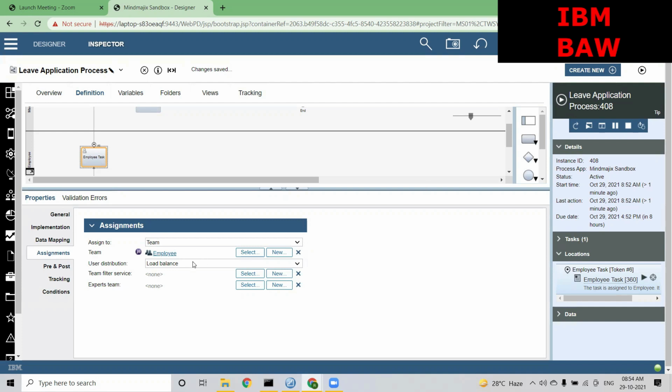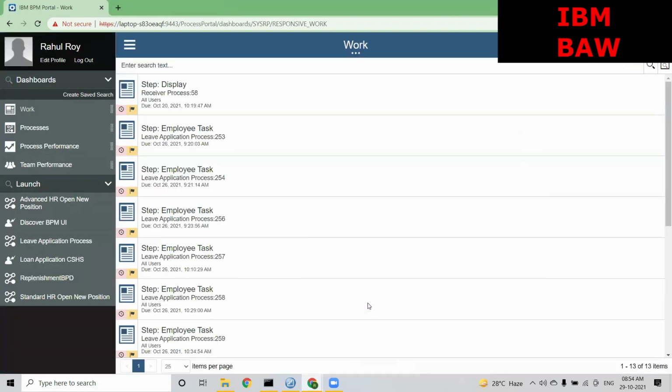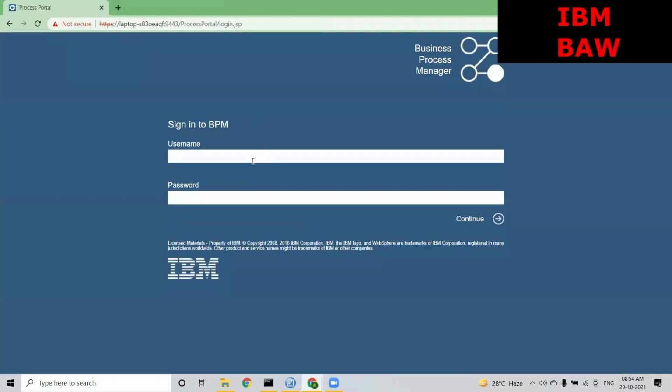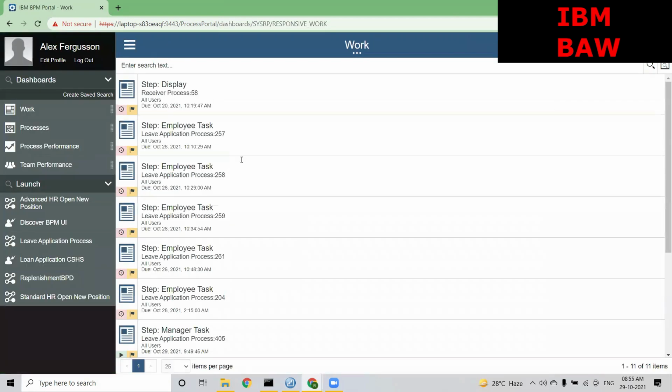I have selected load balance here. Let me save the changes. And now I am going to run this process again. So you see here, it got assigned to Alex in the team. So Alex has to log in through the process portal. Let me log out from here, and I hope I remember his password. So Alex has logged in.